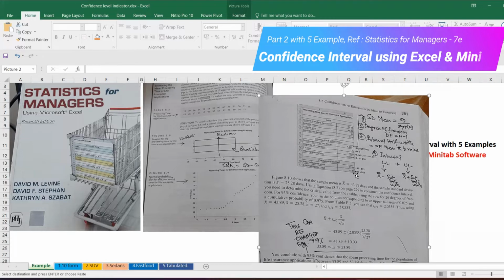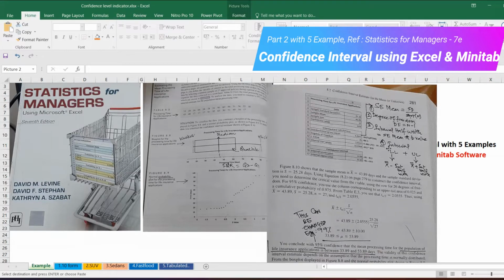So this is the typical example which they have done. So the moral of this one is that it will change between 33 days to 53 days. So that's what we concluded from this.